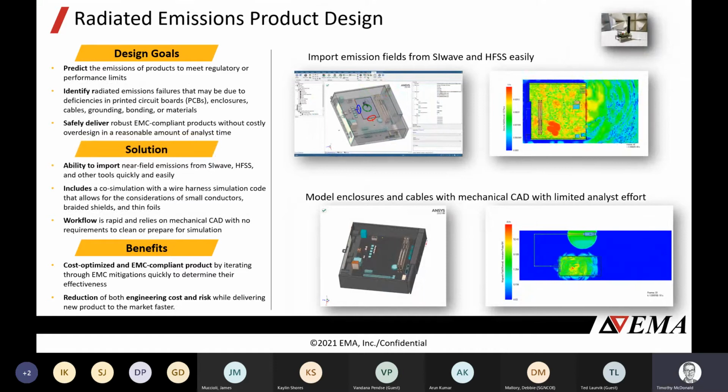Okay, let's talk a little bit about radiated emissions product design, and then I'm going to go into some detailed modeling cases for those items pictured on this page. So our goal with radiated emissions is, again, we want to meet our regulatory or our contractual performance limits. We want to find the problems that are causing radiated emissions failures.